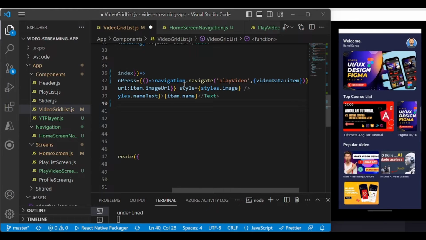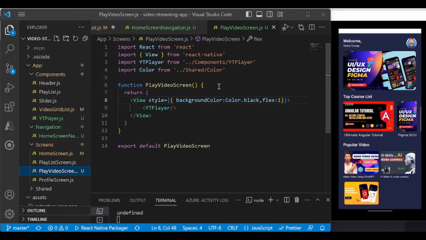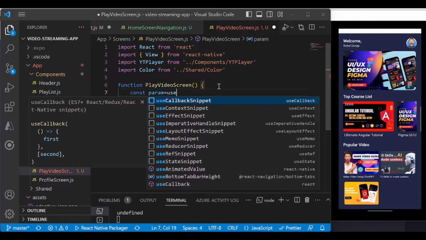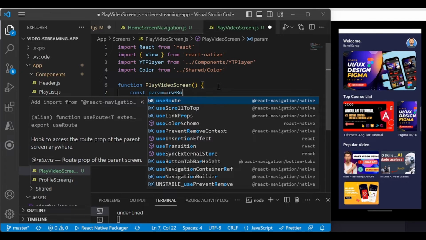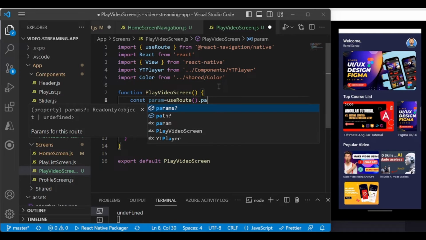Once you define this navigate and pass this item, you have to go to the play video screen. This is the screen where we will get the data once you pass it from the previous screen. Here you have to define a const variable, and you will get the data by using the useRoute hook. Okay, and the data is in params.